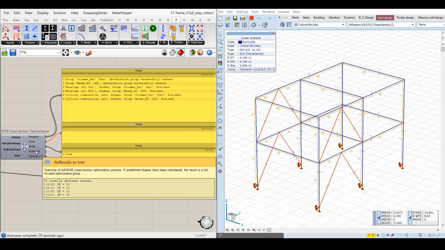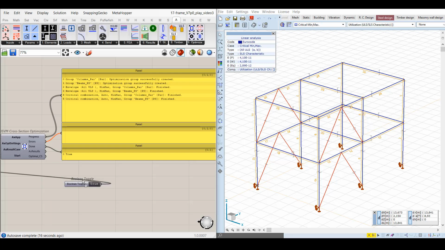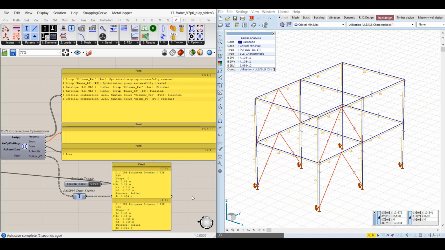Before going into more details about the results, I still show that the optimal cross-section output contains the cross-section parameters for the group with predefined shapes. If I display the contents, you can see that the optimization of the envelope result case shows necessity for a bigger cross-section to compensate the higher utilizations as expected.